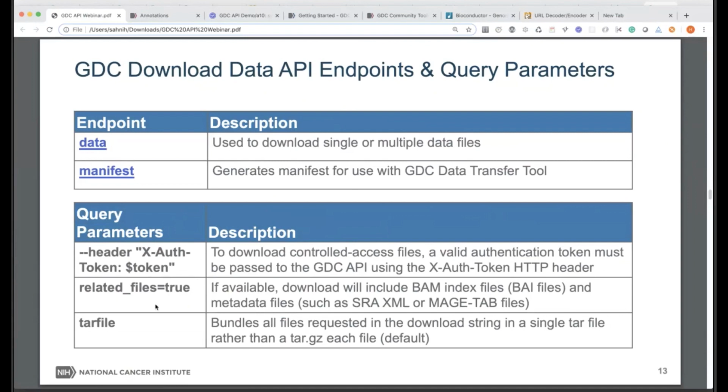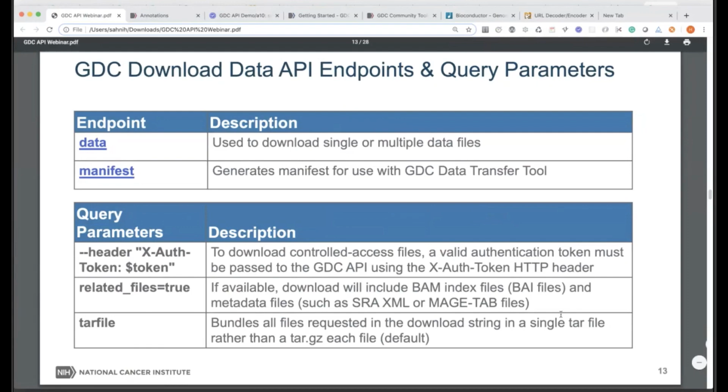If the file you're trying to download is a control access file, then you need to pass in your token. If it is open access, then you're not required to pass in a token for it. Also, there is a related files option, which brings you back all the other files associated with it, such as if you're downloading a BAM file and you want to also bring back the BAI file for it, so you would do a related file equal to true, brings you back. And then there's also a tar file, which will zip up all the files into a single tar.